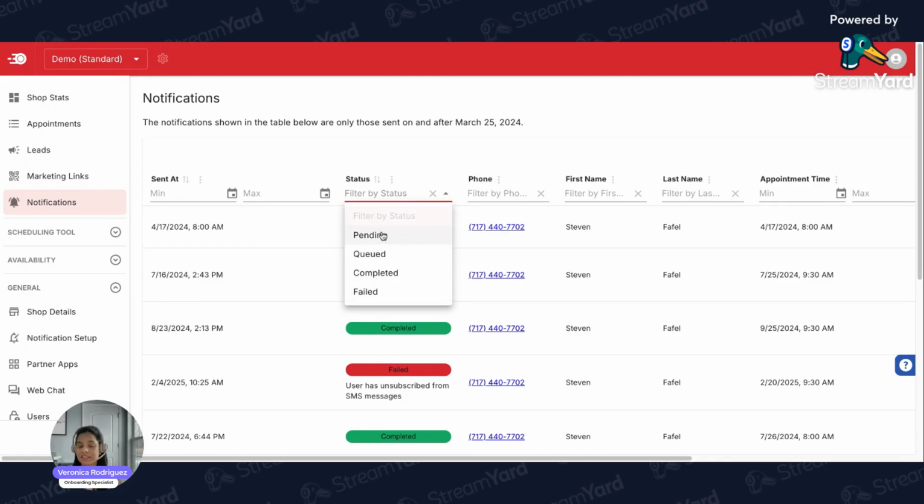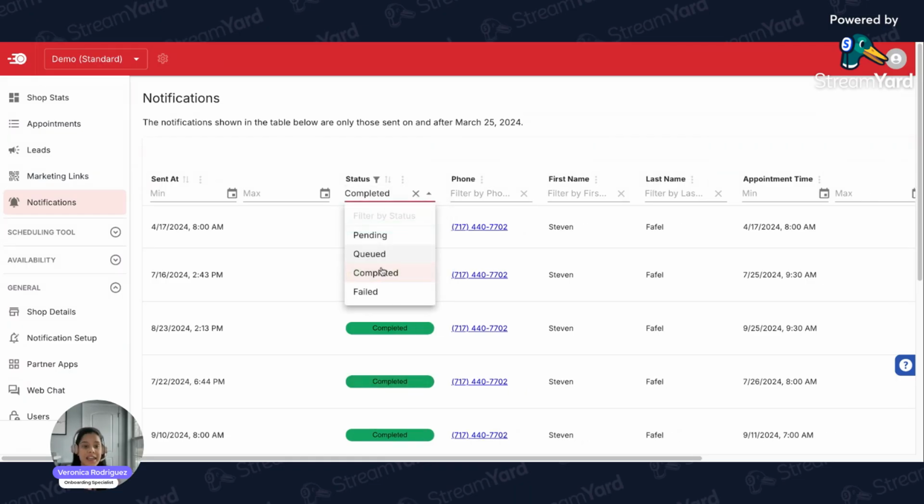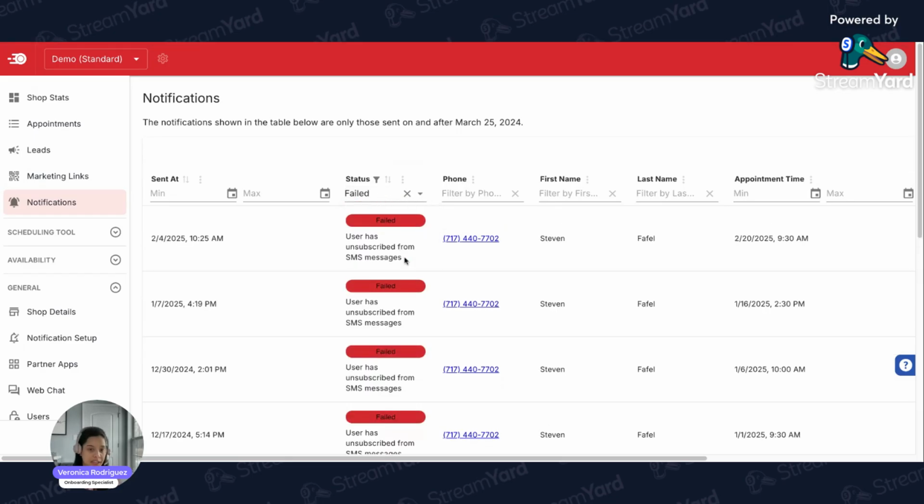For pending and queued, that's for those that are about to go out. So if a customer made an appointment today for tomorrow, then they would have a pending or queued notification to be sent out, depending on the reminder text that you guys set up. Completed is for those that were already sent. And then failed could be two things. One, they might have unsubscribed from receiving text messages. And second, there's probably an invalid digit or an invalid number that can't receive any messages.